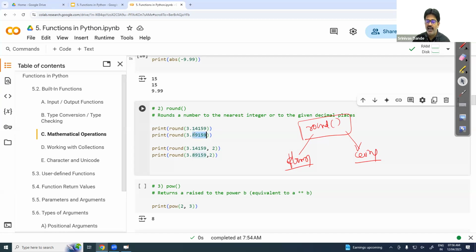And 3.89159, 3.85159 means it will go for a ceiling. Above half goes to the next whole number. Yes. So this is 3. Okay. And this is 4. That's what we answered, right? Okay. Next, tell me this one.